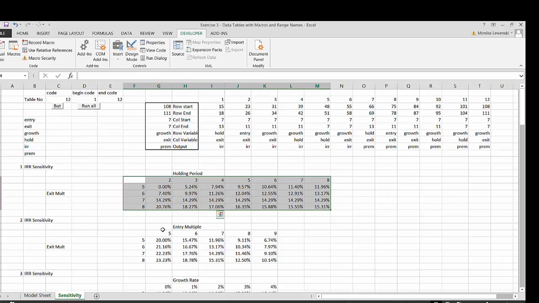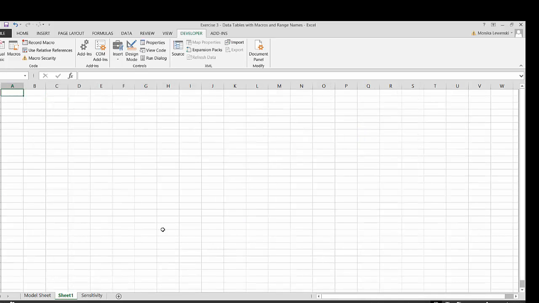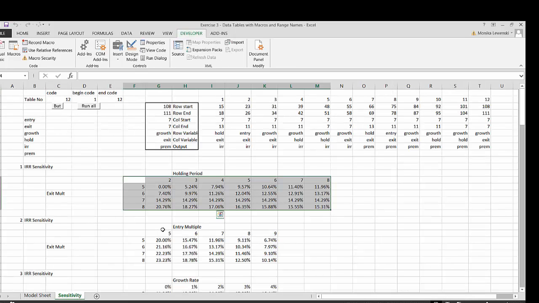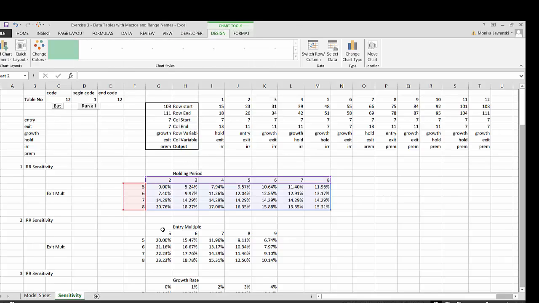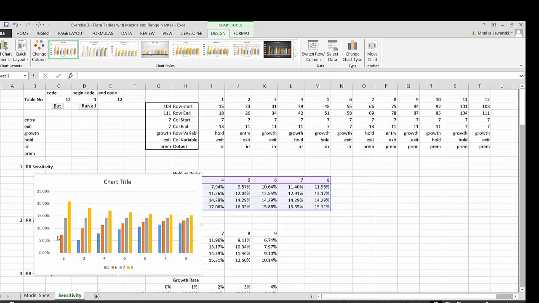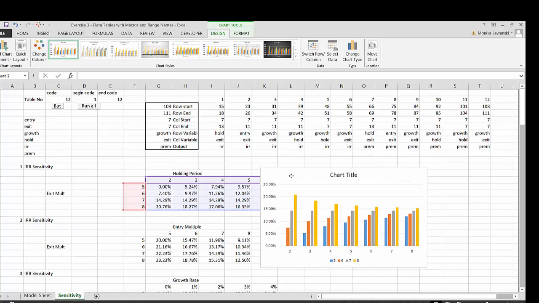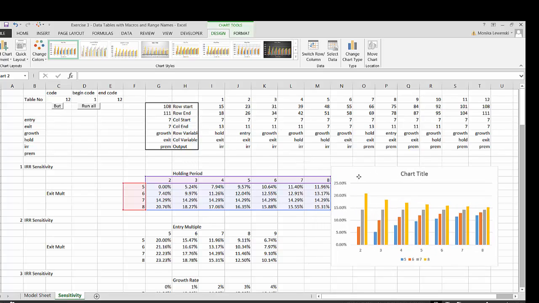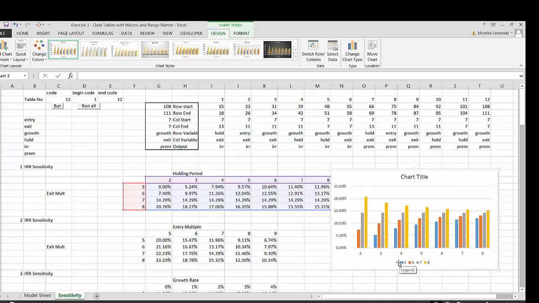And even better yet, if you wanted to make a graph of these, since we don't have anything in the middle, we can press Alt F1. Oops, I did it wrong. I can't press Alt F1 on my computer. I press Shift Alt F1 to make a graph of this. Now we can see different growth rates. No, this is the percentage. This is with 5, 6, 7, 8. These are the different exit multiples. And this must be the holding period, so you can make quick little graphs like that.